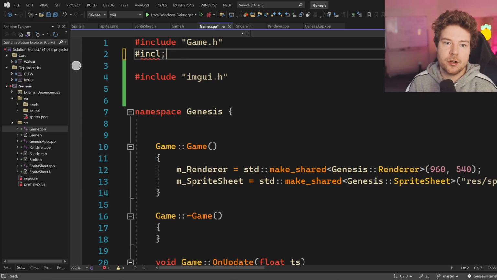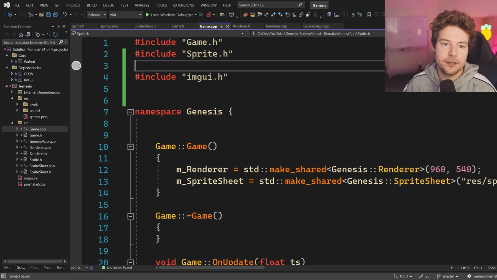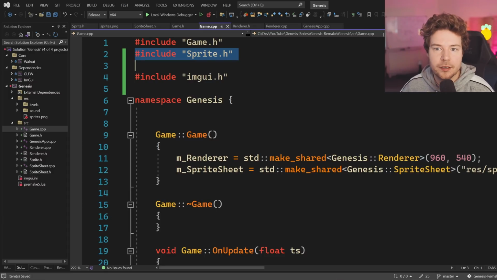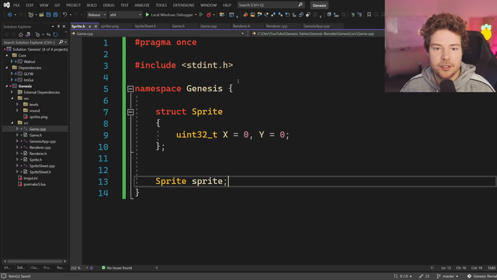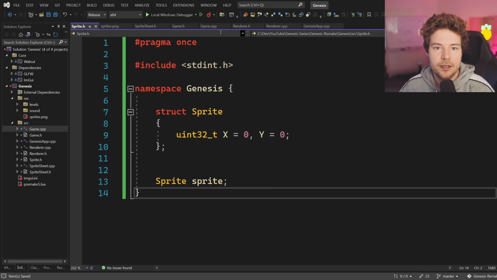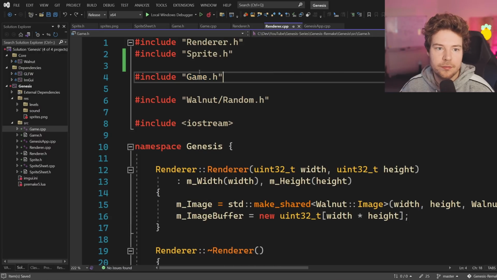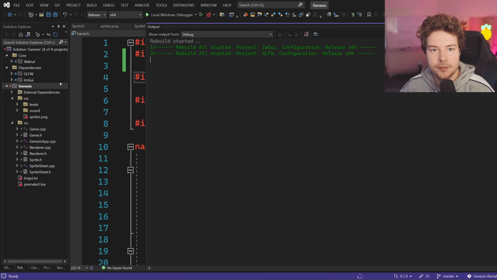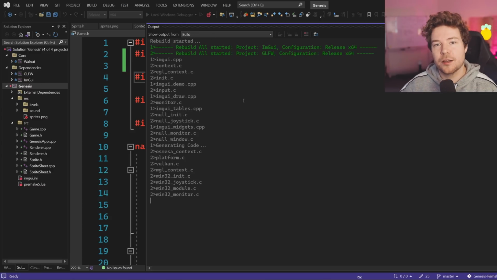So if I include sprite in here, because this would be a good practical example, I think. If I include sprite.h in here, and you can see what sprite is, it creates this sprite. And then I also go to renderer, and I include sprite. Let's just try and compile this. I rebuilt it accidentally, but let's just try and compile it and we'll see what happens.